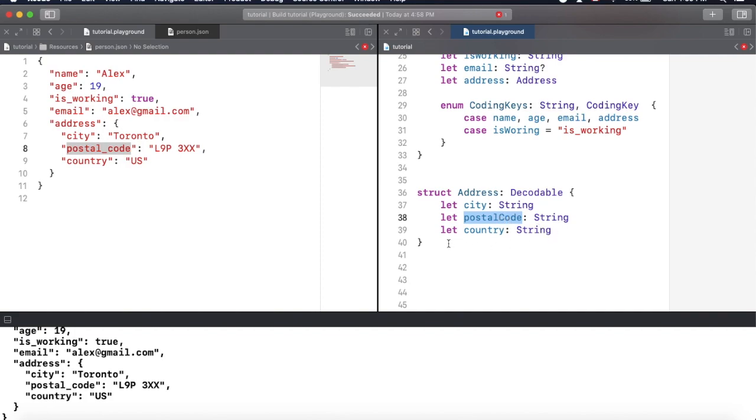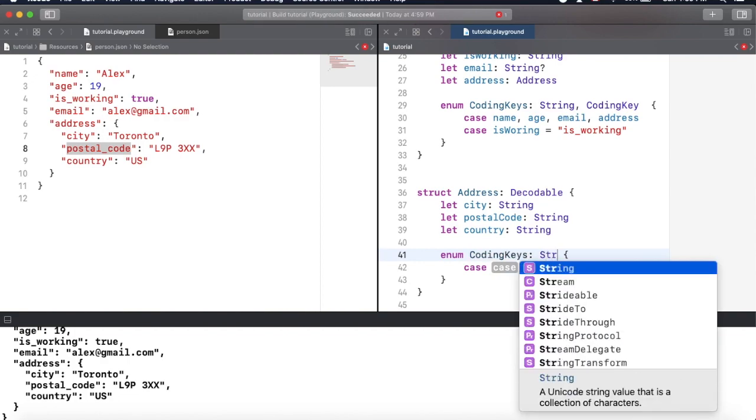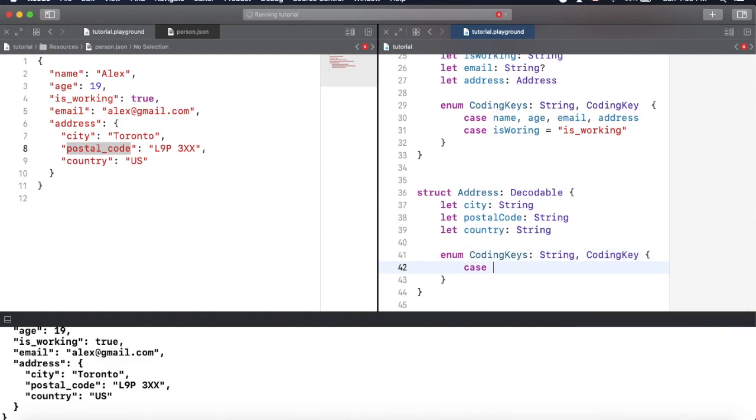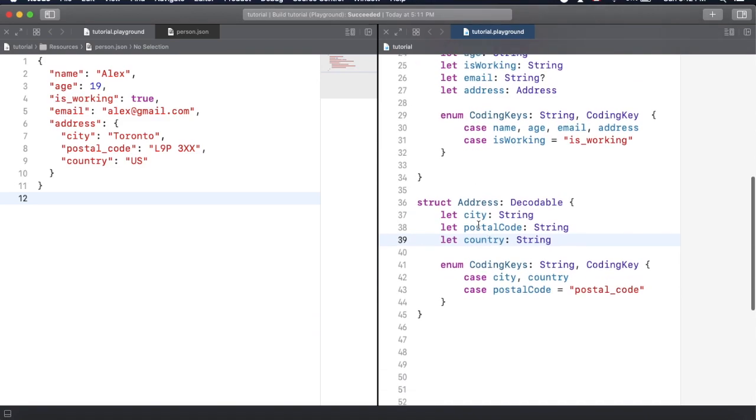And to do that, we have to do similar: create a special enum of raw values, string type, and CodingKey. It should conform to the CodingKey protocol. And city, country would be similar names, and postal code will have a different key that we will receive from the server. Now everything looks good.